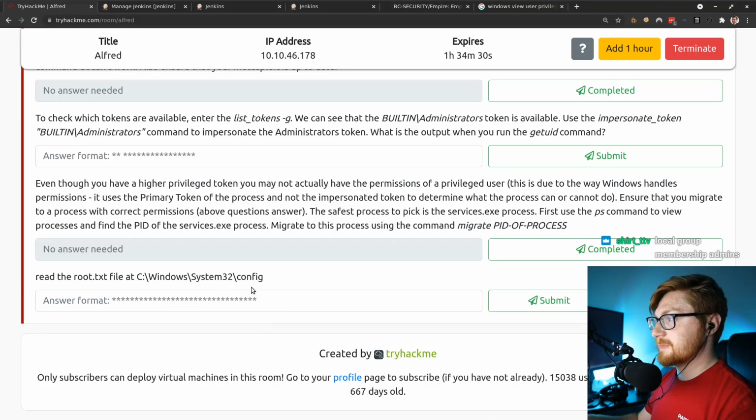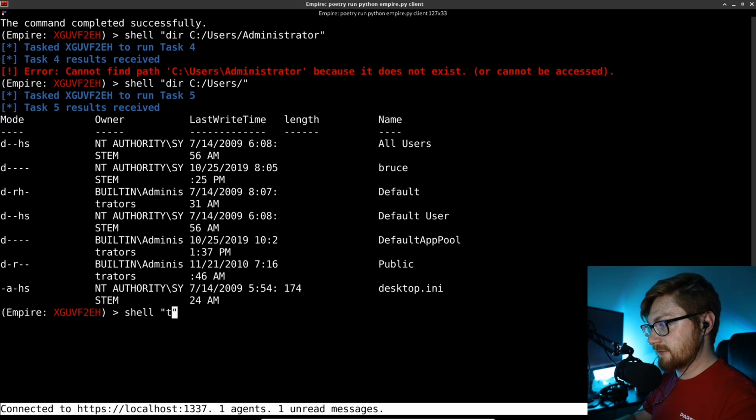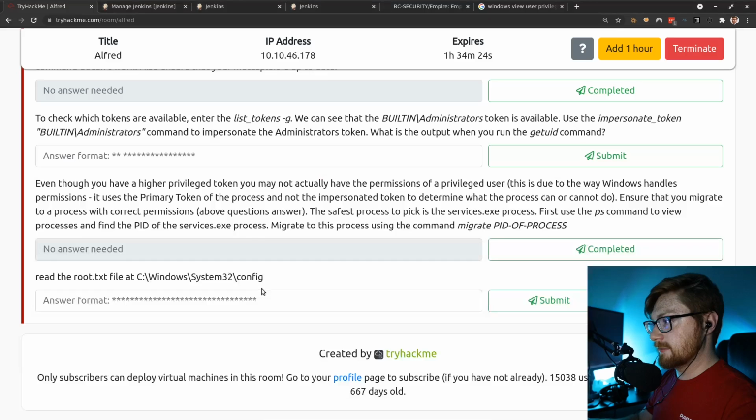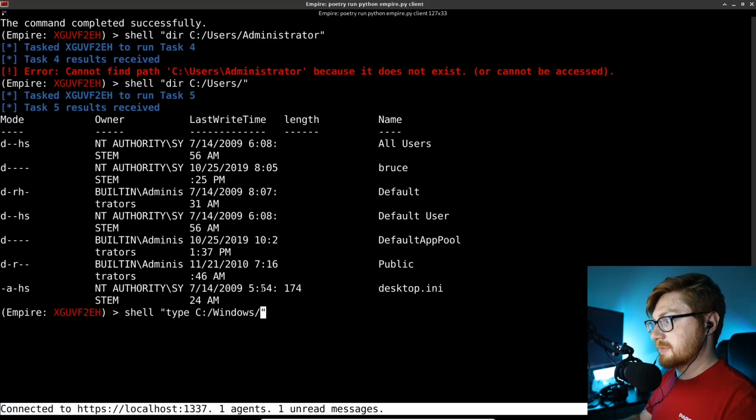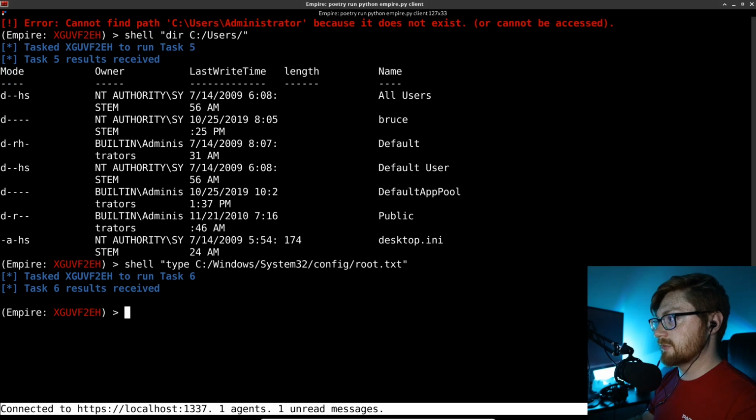We would definitely need to become SYSTEM for that, I think. Windows System32 config root.txt. He's already in the admin group. Will he just read that? No. Could he dir that file? That folder?